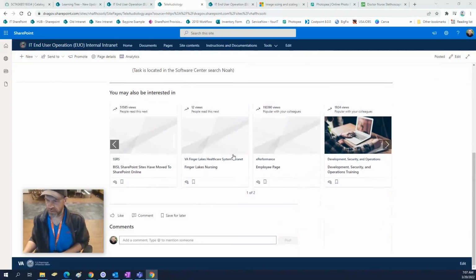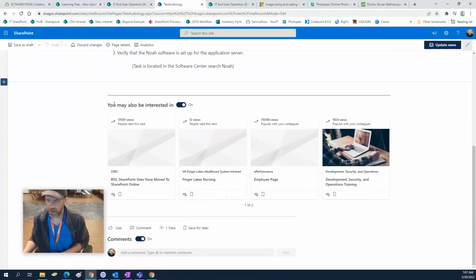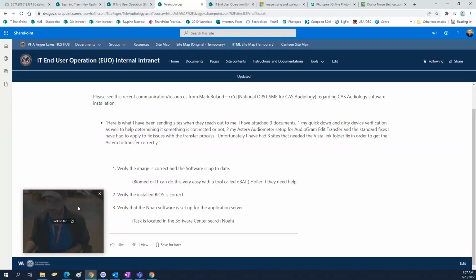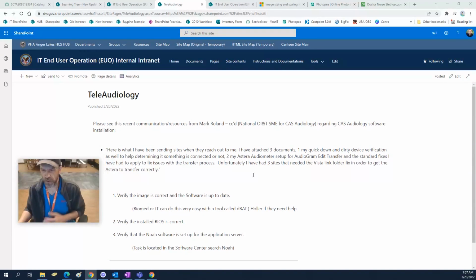You can get rid of this stuff too as well. Let's get rid of that real quick. You don't necessarily have to have these articles of interest. Don't want that right now. Don't want any comments on there right now. So I'm just going to update this news. Okay, so that's our article. That's our news page. So now we want to add it to a main library page.